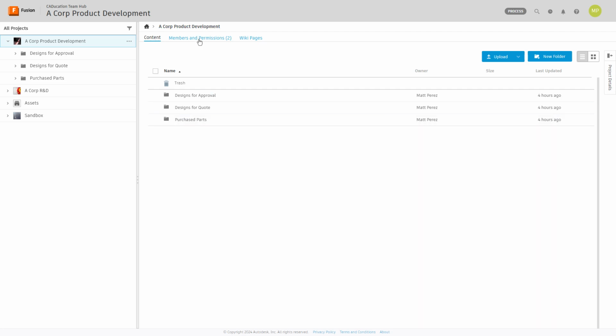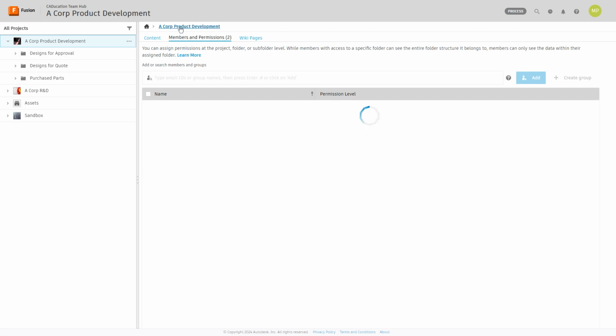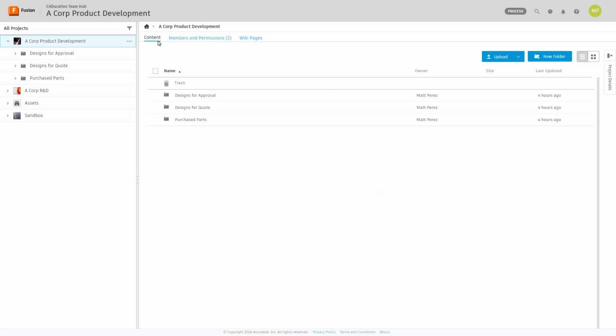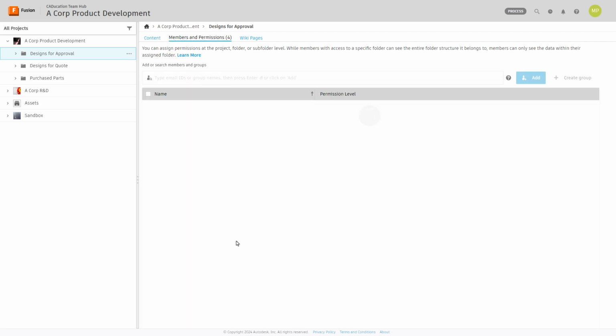In this case, if we go to Members and Permissions while we're at the top level of this project, we would be granting permissions and access to every subfolder inside of this project. If instead we pick a subfolder, for example, Designs for Approval, inside of the subfolder, we have four members, and inside of here, those four members can have varying levels of permissions.